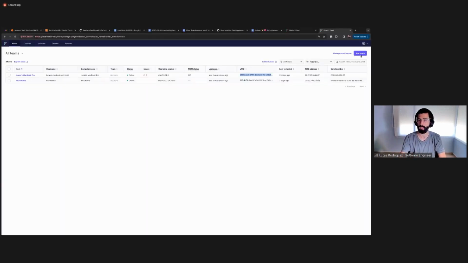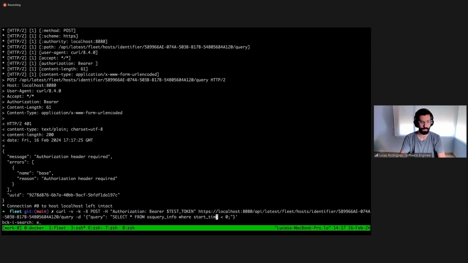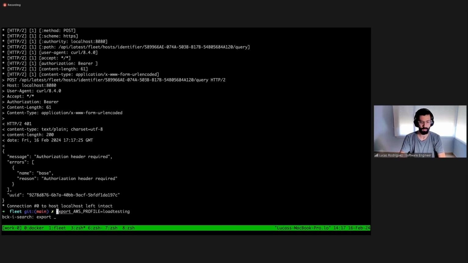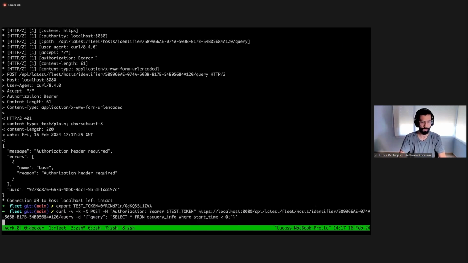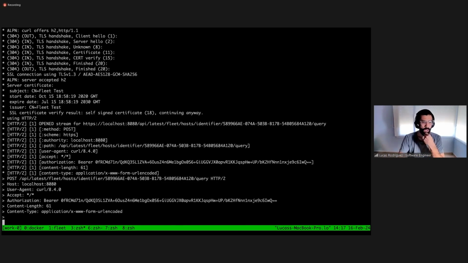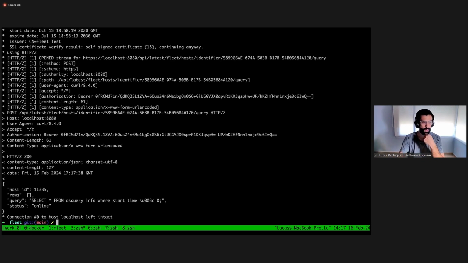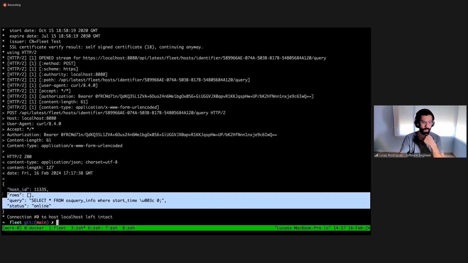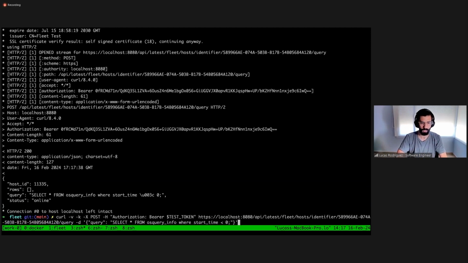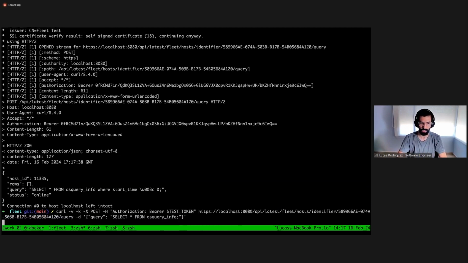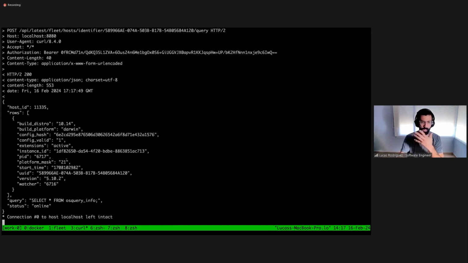Oh, happens on a demo. Let me see if that works. All right. So there we go. Yeah, it returned no rows because I'm doing that thing where I do less than 0. Let's just remove that. And basically I'm running any query against any host.